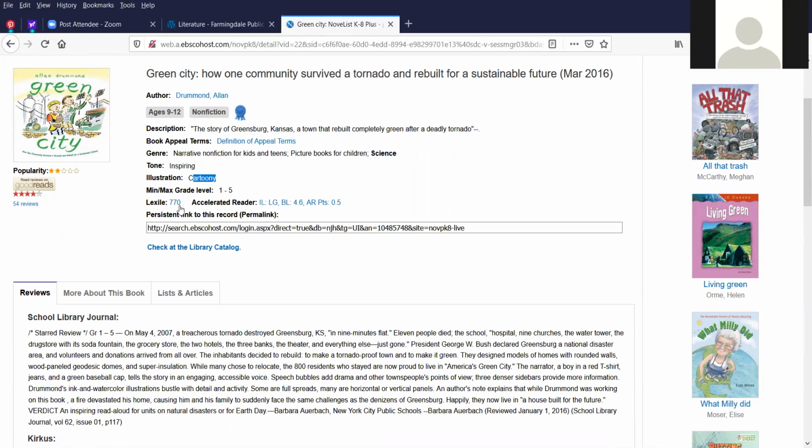This gives you a Lexile score, so that's basically a way to gauge whether or not the book is an appropriate read for your student. The higher the Lexile score, the more complicated, the more sophisticated the writing in the book. And then there's also a way to evaluate the book for an accelerated reader. These are all similar but different methods of evaluating the book's complexity for a reader.